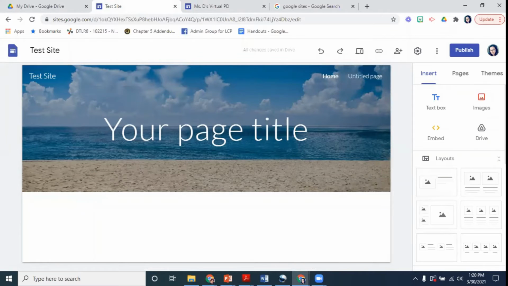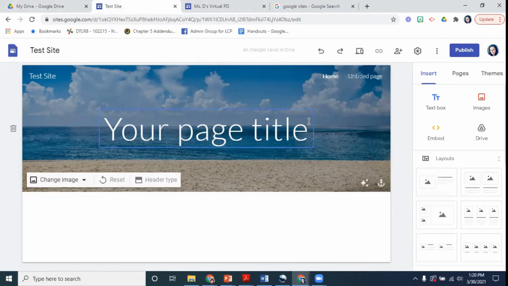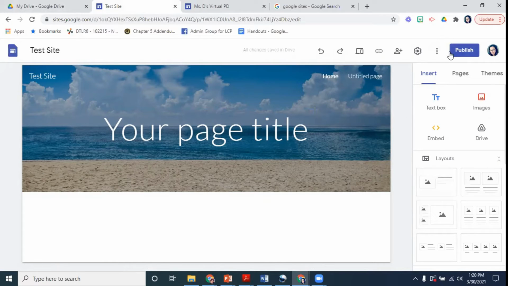Now, over on the right-hand side, there are some pieces to look at. You're going to see your publish button, and we're going to look at that one in a little bit. You're going to see an insert button.